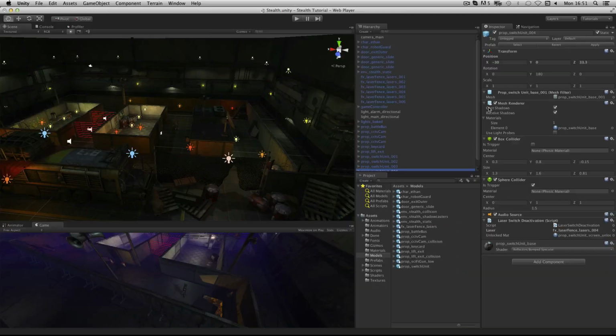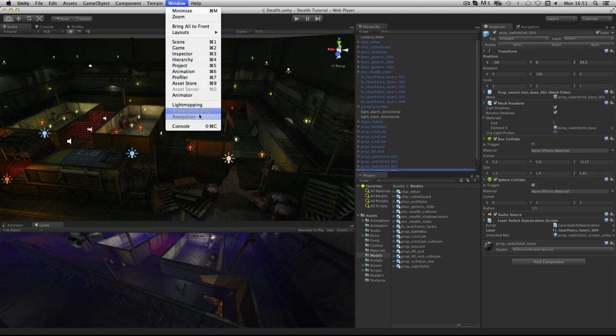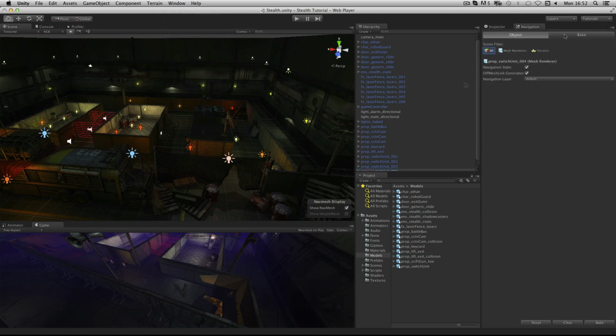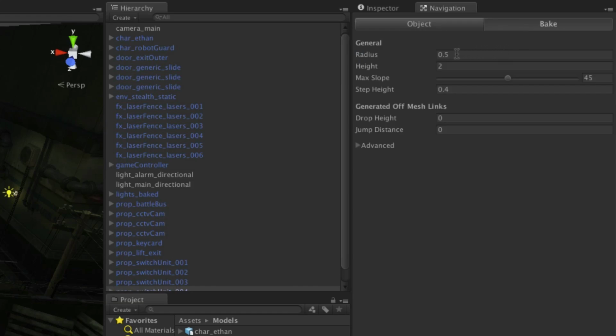Now open the navigation panel. You can do this through Window, Navigation, if you don't already have it open. We have a couple of settings we want to make sure of before we bake the Nav Mesh. Under the Bake tab, we want the radius to be 0.3. This will mean that enemies can fit through slightly tighter spaces. The height should be 1.